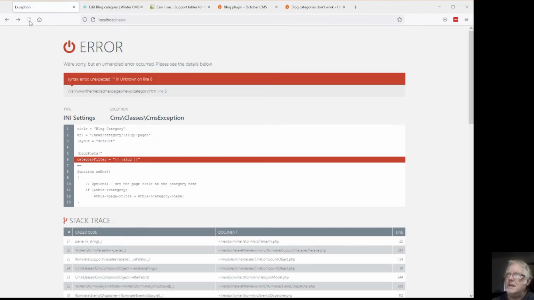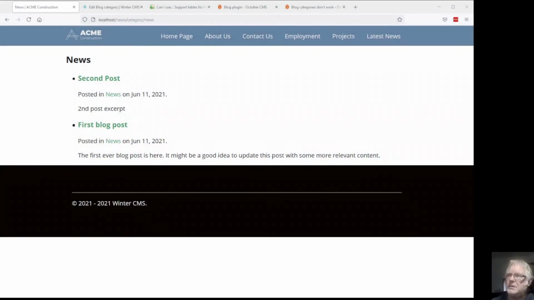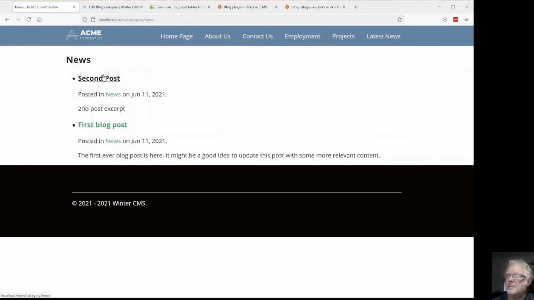Refresh again. Get rid of the spaces here, and back to our browser, hit refresh, and news. Here we go. It's working so far. Excellent.